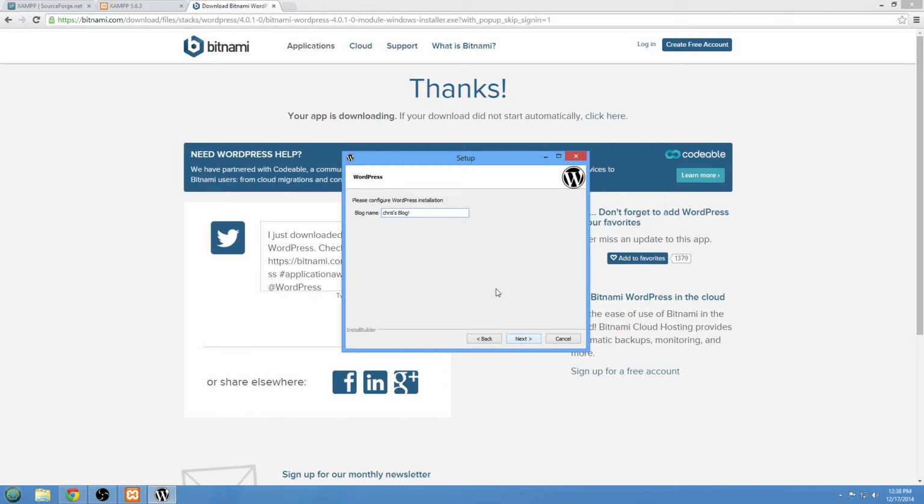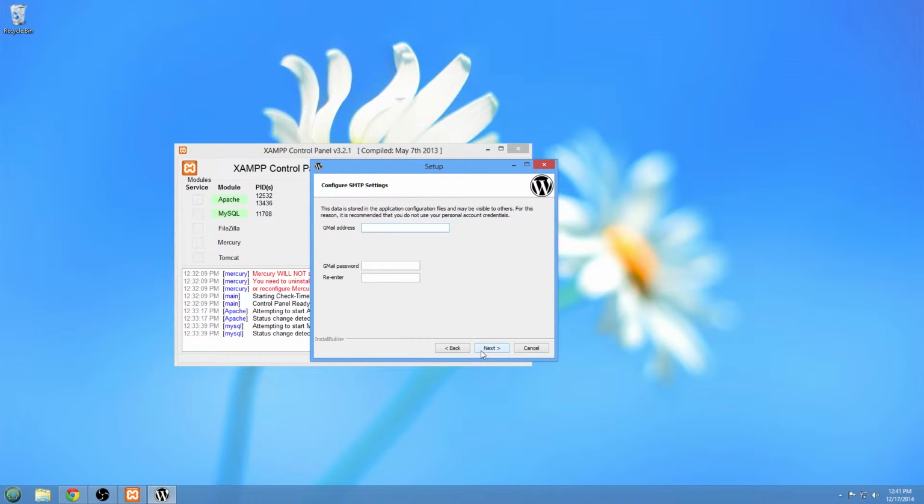Now next you're going to have to choose a name for your WordPress blog. You can change it in the future as well, so it's not too important what you call it right now. And then as I mentioned earlier, if you do want to play around with the email settings, you can check the box to enable SMTP, that means Simple Mail Transfer Protocol, settings on your WordPress site.